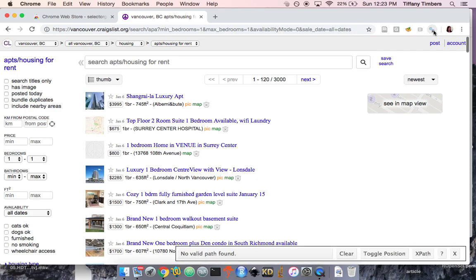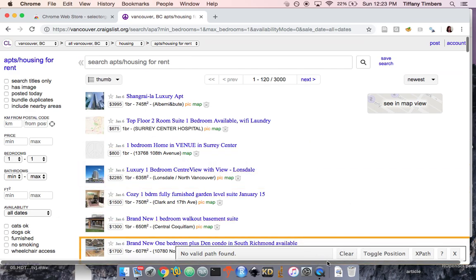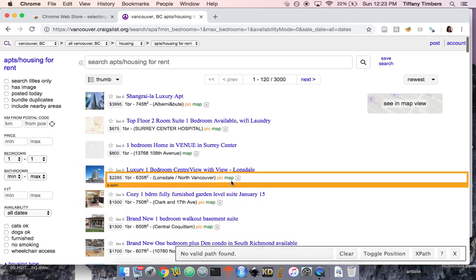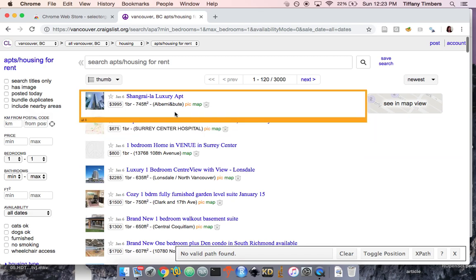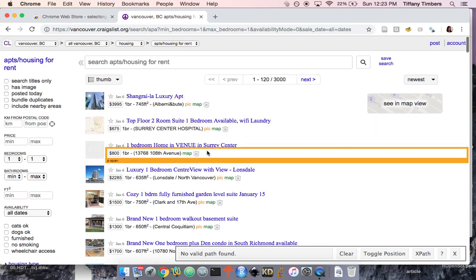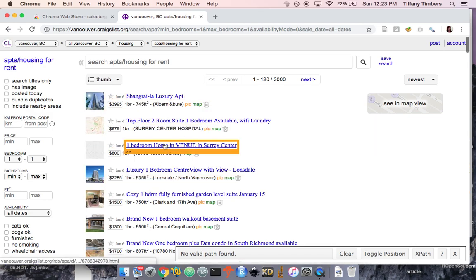And after you've clicked on it, you'll see in the bottom right-hand side that there is this little toolbar that appears. And you'll also notice that as you move the mouse around the website, it starts to highlight different things. So what you want to do at this point is click on the data that you would like to scrape from the web.